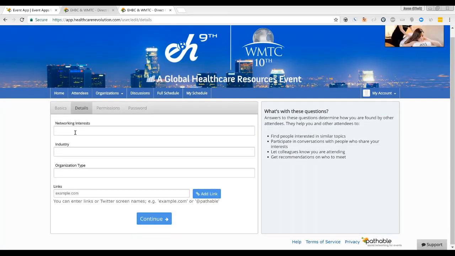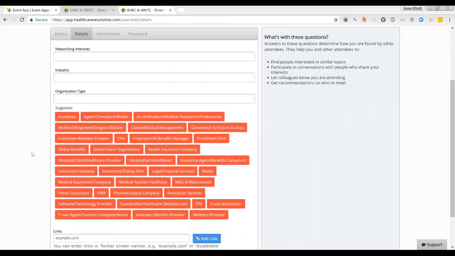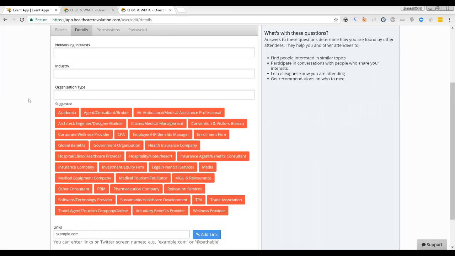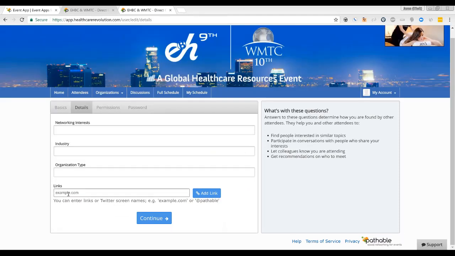Not only can that about me piece do that, but here in the networking interests, you can put the things you're interested in talking to people about, what industry you're from, and the organization type you have. And you see in some of these, there are things that you can select. I can select one or multiple things off of this menu right here to add as my organization type. Finally, I can add some links here that people, when they look at my attendee page, can use to learn a little more about me or my company, or maybe go to my website or my blog so they can follow me moving forward.